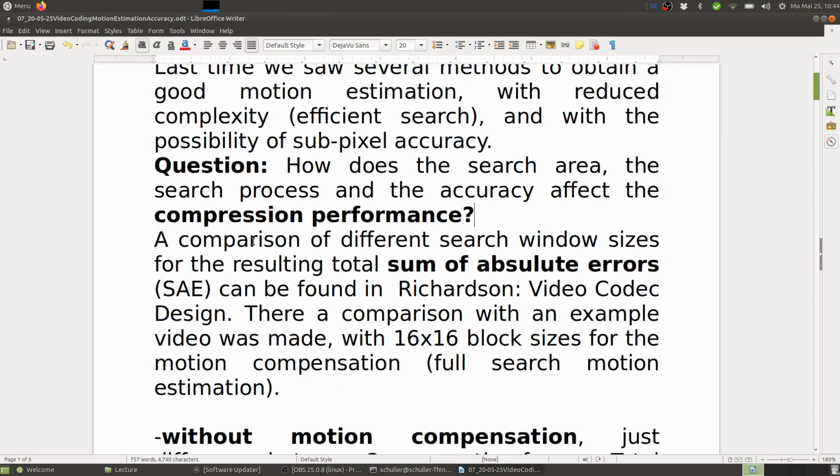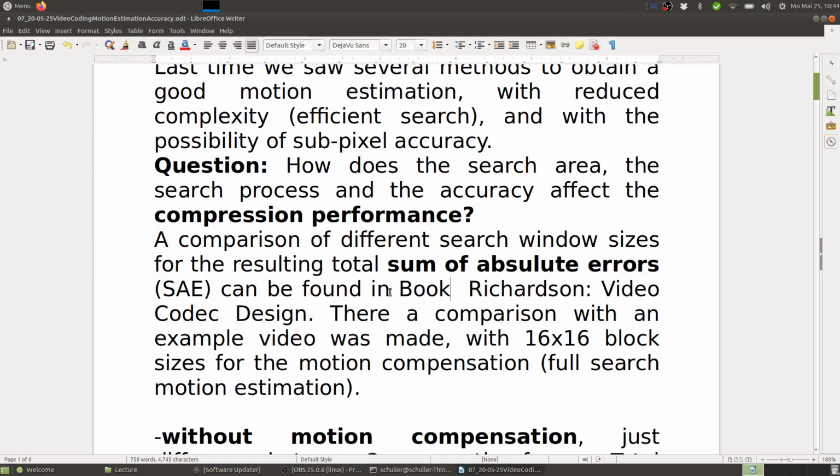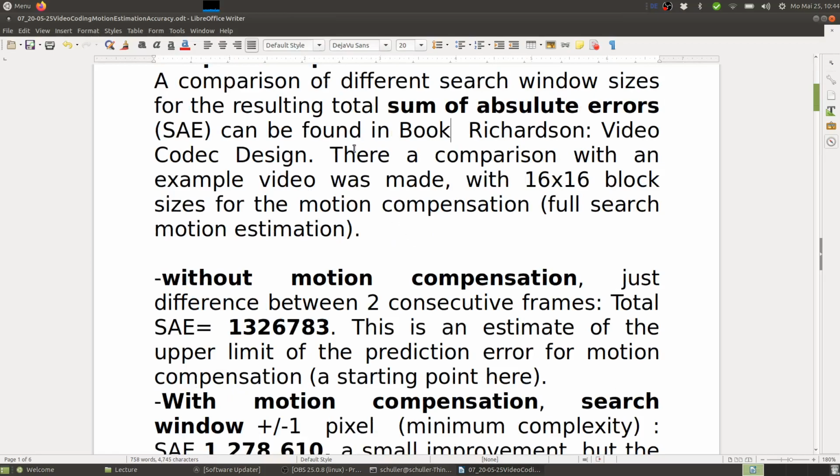A comparison of different search window sizes for the resulting total sum of absolute errors, SAE, can be found in the book Richardson, Video Codec Design. Last time, the Python example had a search area of ±8 pixels, a rather small search area. Here we can see the influence of the search area on the compression performance, which is interesting for codec design. In this book there is a comparison with an example video.